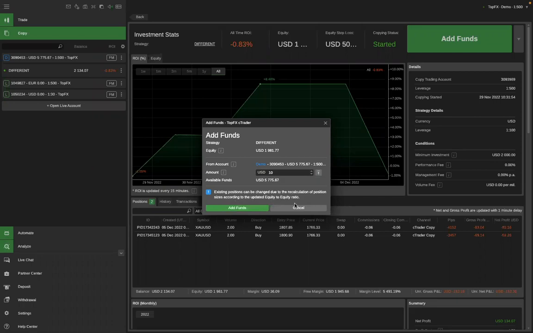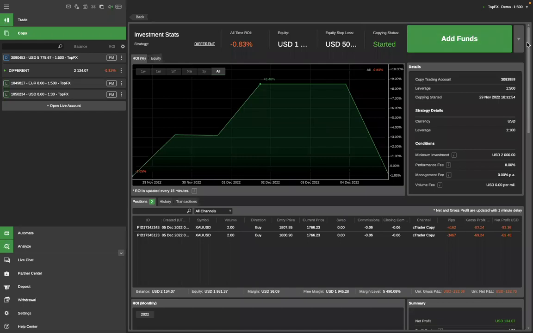And this is of course something very important, because when you add some money to the account, for example, I will add right now $1,000, in that situation my equity to equity ratio will be changed, and the existing positions basically can change as well. So if I click add funds, of course, I will add more funds to this strategy.